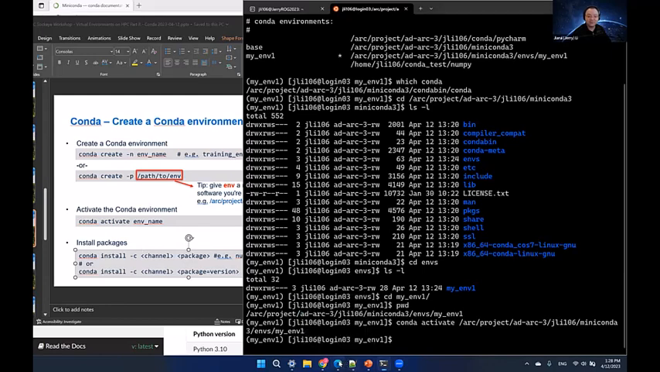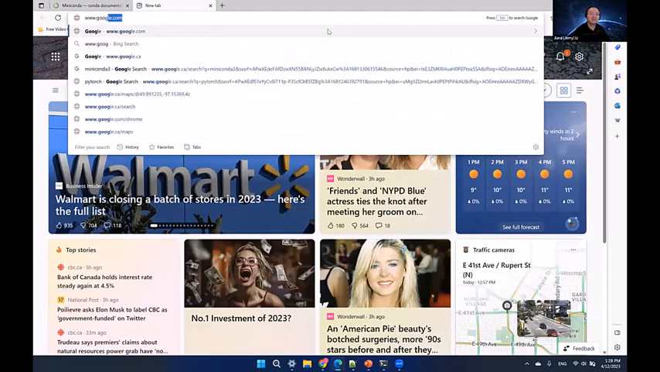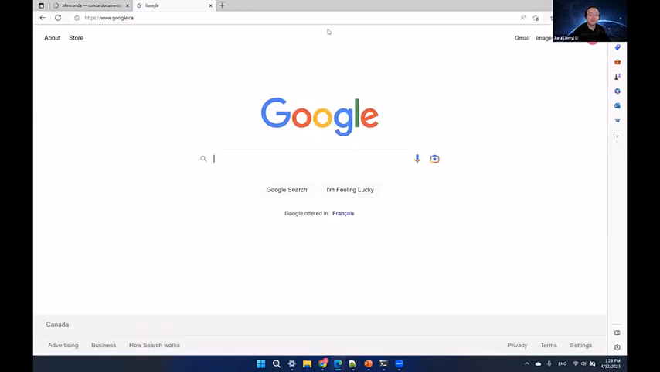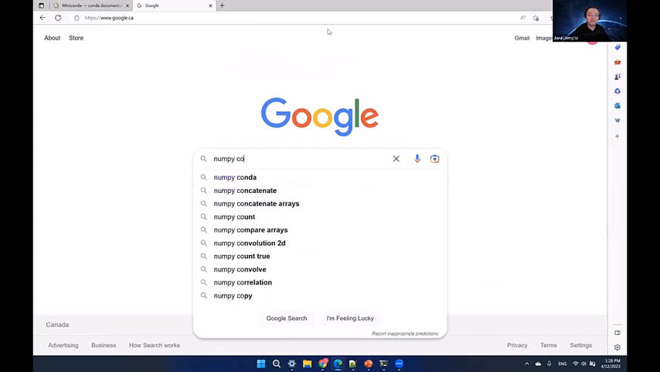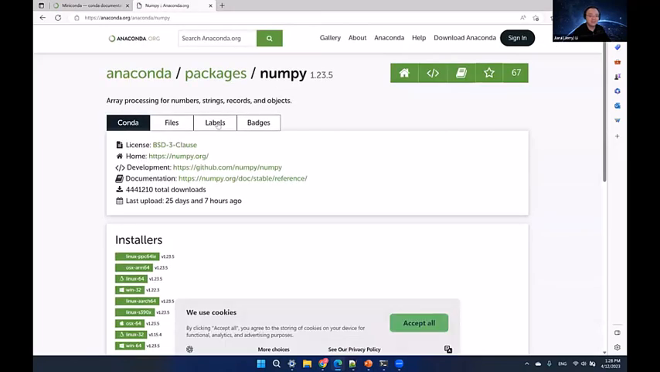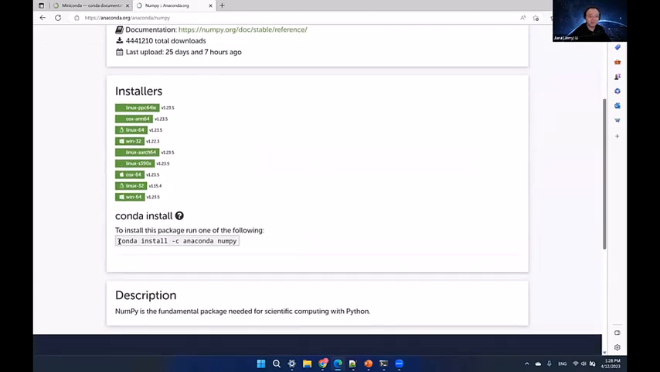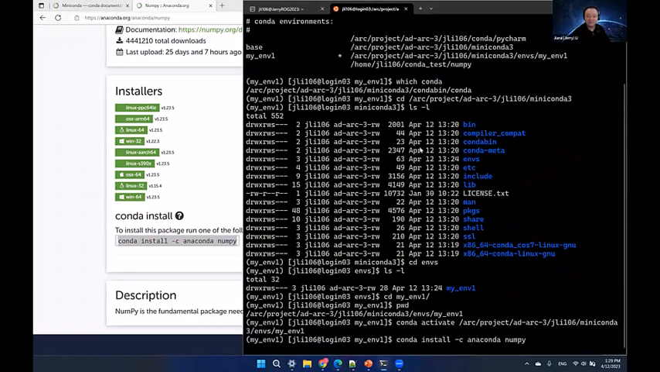It's also very simple. Just open the browser and go to Google. If I want to install NumPy, for example, I type conda, then click the first link and scroll down. There's a command here to install this package. Run one of the following. There's only one, so just copy this one, go back to here and paste it.